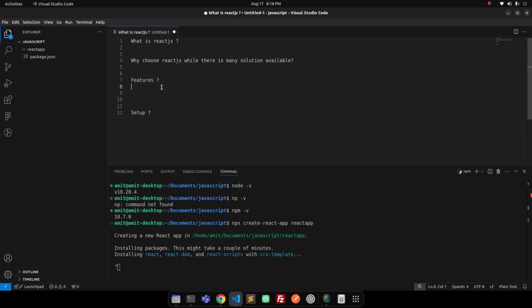In terms of lifecycle methods, the first step is initialization. Pardon me if I make spelling mistakes. Then componentDidMount, then componentWillUpdate.